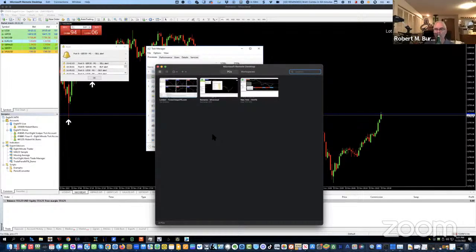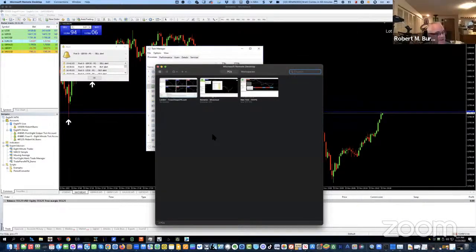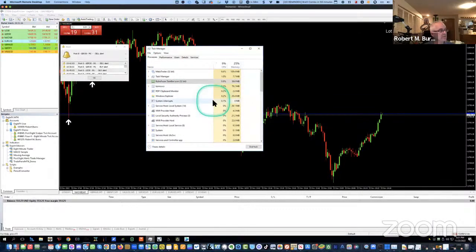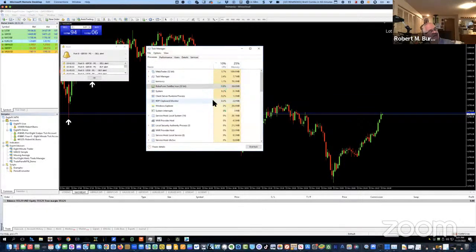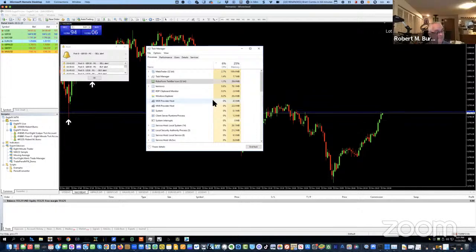Is the task manager on the computer or the VPS? That is a good question. In this case, it's on the VPS for me. Can I find it on my computer also? Yes. And where would I go for that? Go to the control panel.